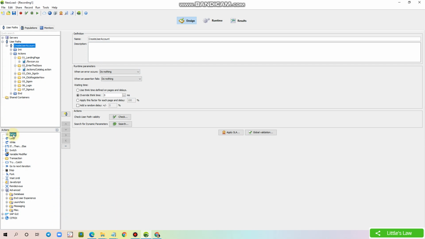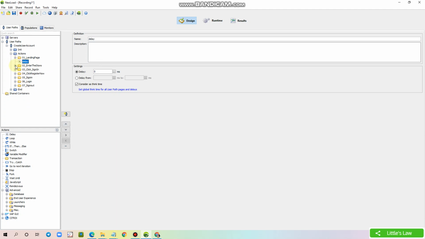So we have a delay in these actions. Let's bring it after the container. Please remember not to bring this inside the container. In that case, this delay will also get added to the response times. So make sure you keep these delays outside the folders. Then let's change the name to think time.